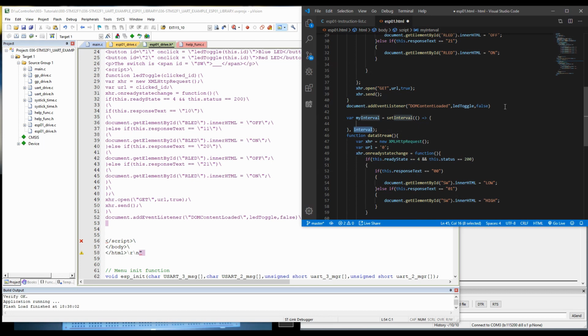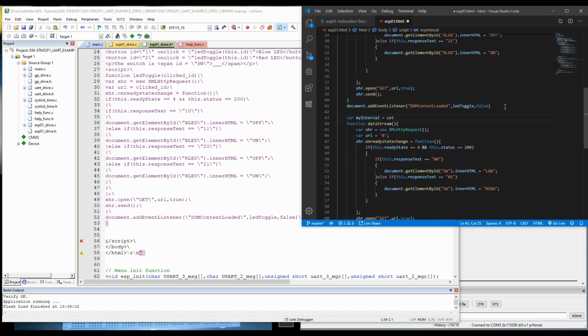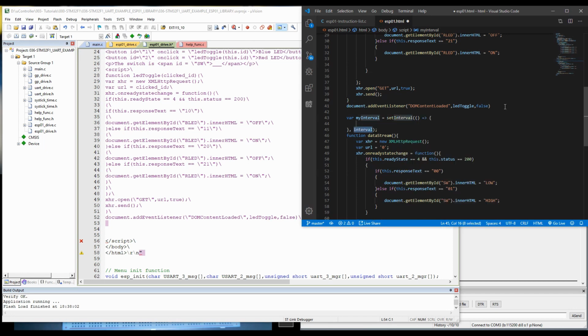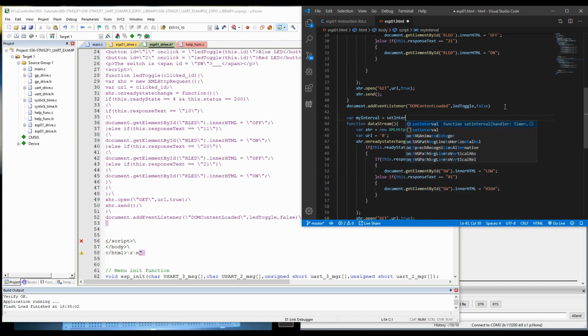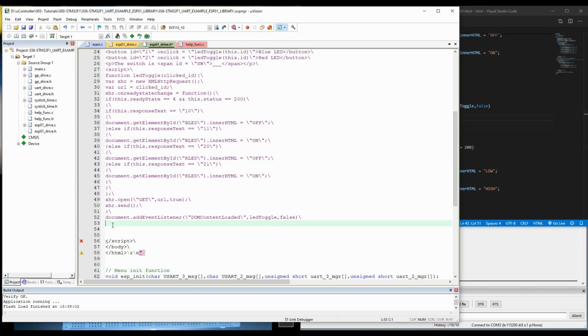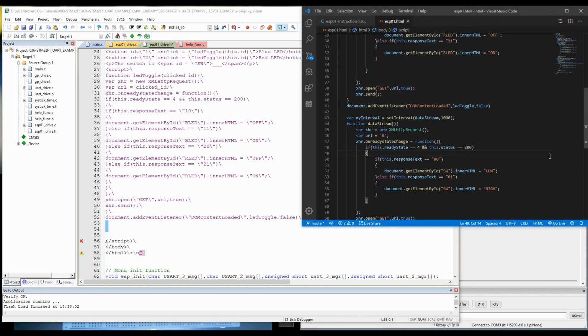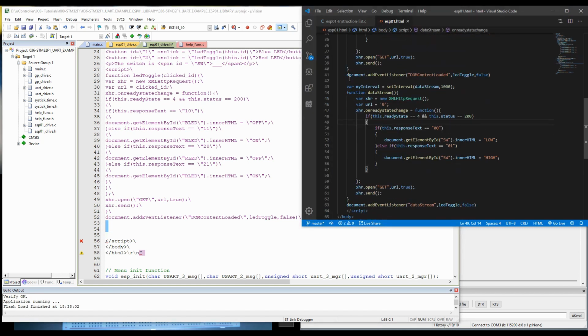Okay, I don't want to write it like this. Set interval here. Oh, come on, interval. Okay, so we set the interval and we call data stream here, and we will run it every, let's say, every second. Good. So where we have been here, we will put it here. Okay, so this is the new part that we are adding.